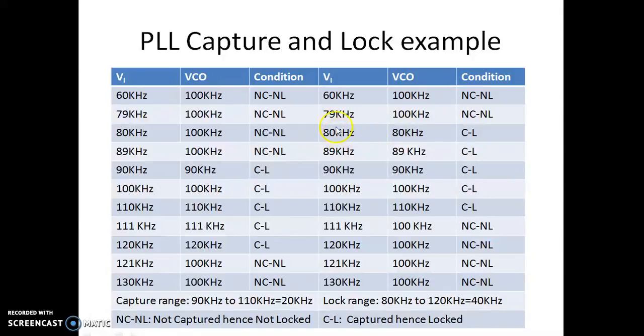If the input frequency goes below that, it is out of the lock range. Now this is the extreme end of the lock range. If it is 79 kilohertz, the VCO frequency has become the previous frequency of 100 kilohertz. Now it is totally mismatched. If the input frequency is further reduced, it will oscillate at its own frequency of 100 kilohertz because it is nowhere tracking the variations.